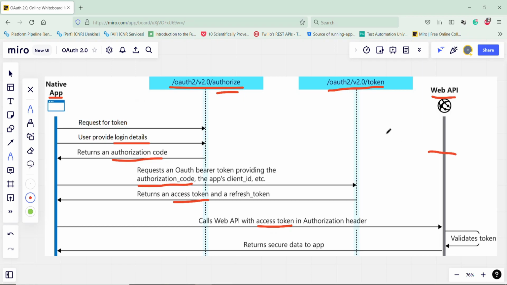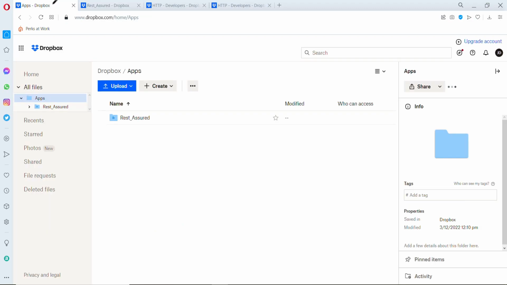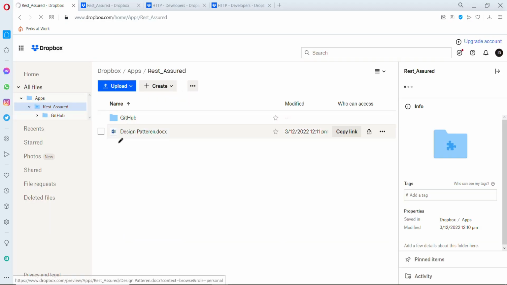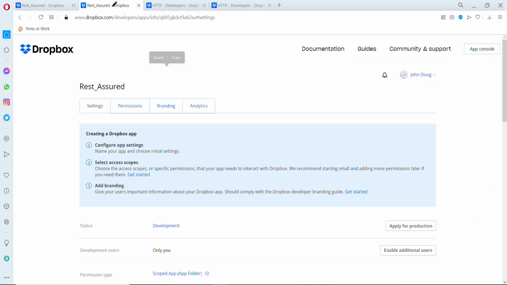Now to demonstrate this entire flow, I will take the help of the Dropbox application. In the developer console of Dropbox, I have created an application. This application has access to this directory. Anything which is present in this directory can be accessed by this app.